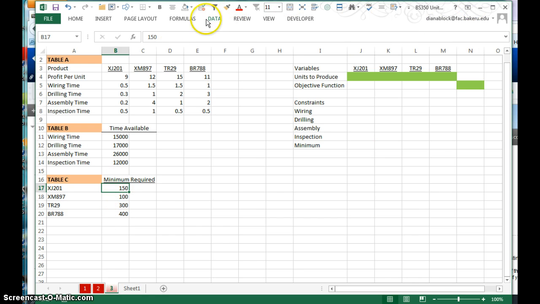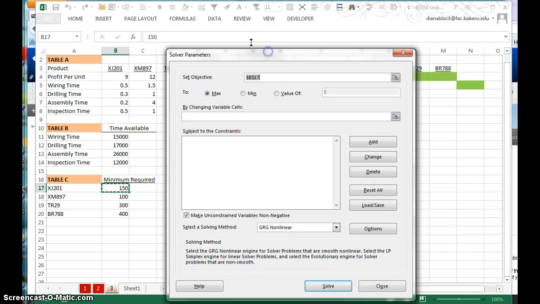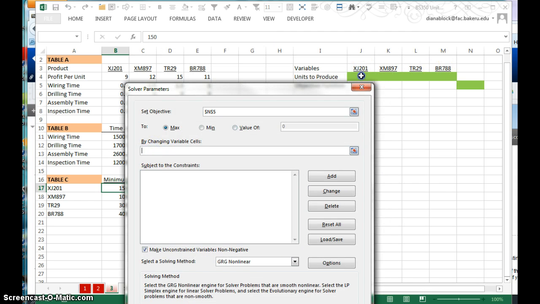So we go to solver, you're going to maximize profit, this final overall profit number. You're trying to maximize that. And you're going to still do that by changing the number of each product used. And then you're going to add in these 8 different constraints.